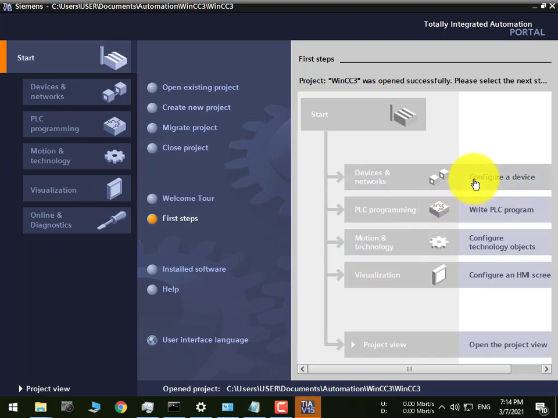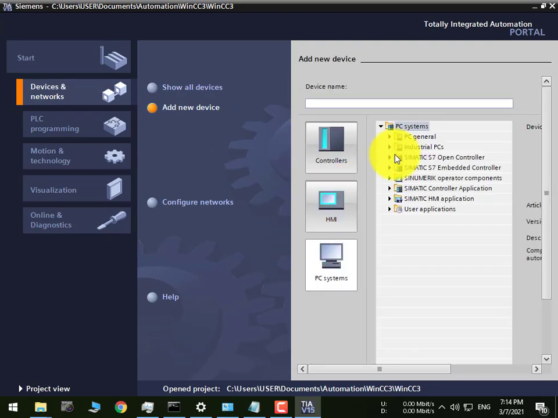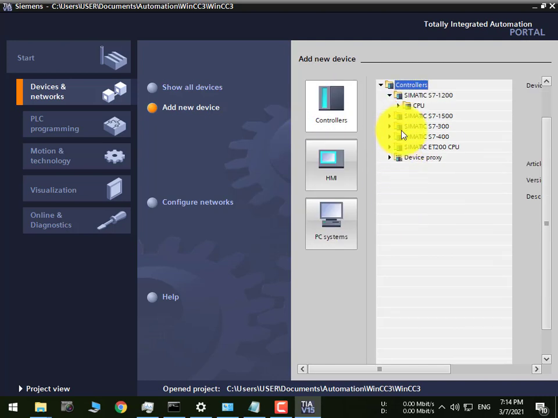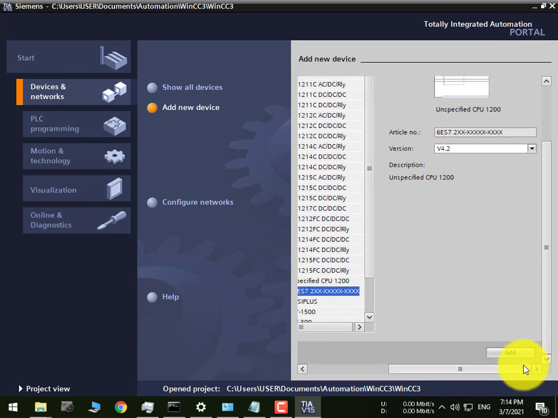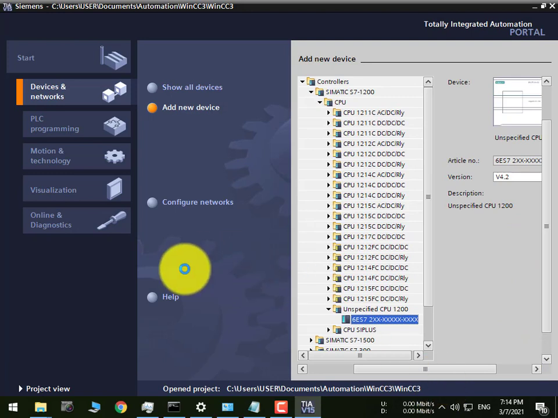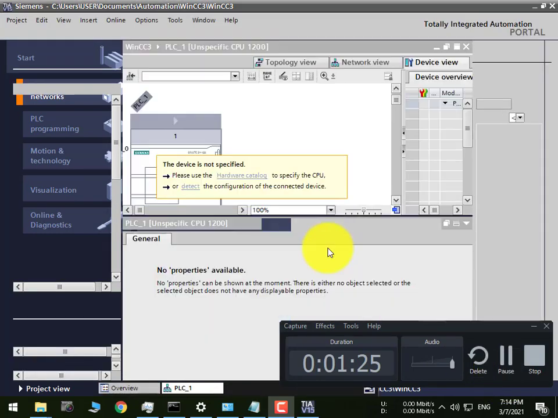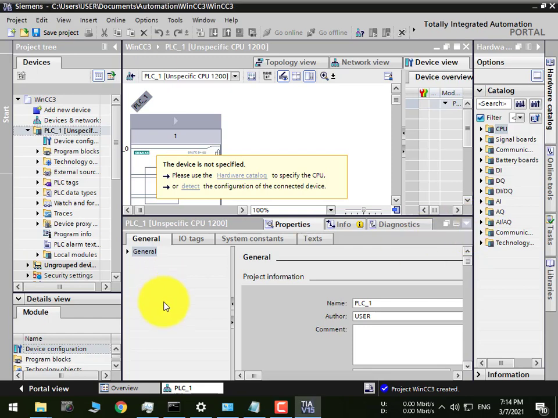Okay, now just click configure a device, add new device, then controller. My PLC is connected with the S7-1200, so I'm just selecting the S7-1200 CPU. I'm first selecting the unspecified CPU, and add. Okay, so just a blank CPU is selected.